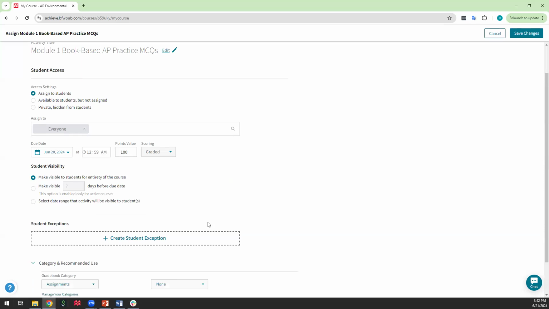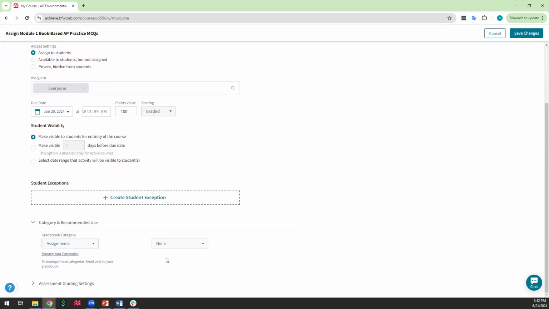Beneath that, there is an option for category and recommended use. This is determining the gradebook category this assignment would fall into here on Achieve. By default, you will only have one called assignments when you start, but you can create additional ones from Achieve's gradebook. And then recommended use is simply that, just a recommendation for when you want them to complete this. It can either be set to none, pre-class, in-class, or post-class.